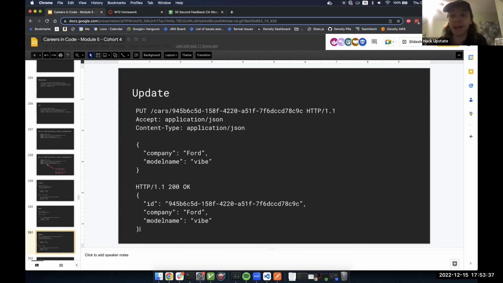You tend to get back, whenever you make a request, in the response, the current value of the thing you just modified, which is really, really helpful. In this case, I've now modified that row in the table. I now have a company of Ford instead of a company of Pontiac.